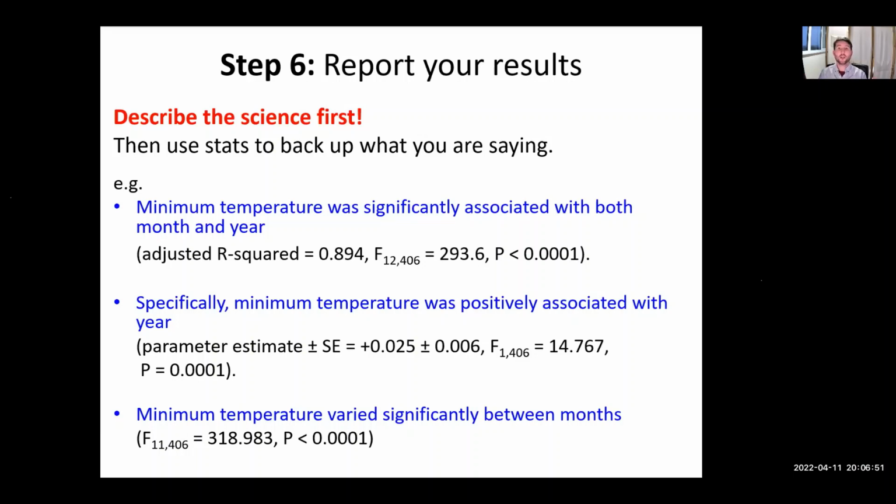So here we start with the broadest part of our hypotheses, which was, is minimum temperature affected by year and is it affected by month? And by using the overall model, the summary.lm, or as was mentioned earlier, the summary.glm, we can have the adjusted R squared showing that there is nearly 90% of our variation being explained by this model, and that p-value is very, very low. So there is a high statistical significance. So yes, the minimum temperature was significantly associated with both month and year.